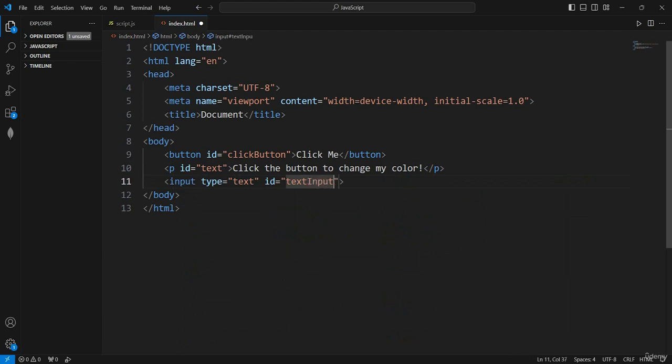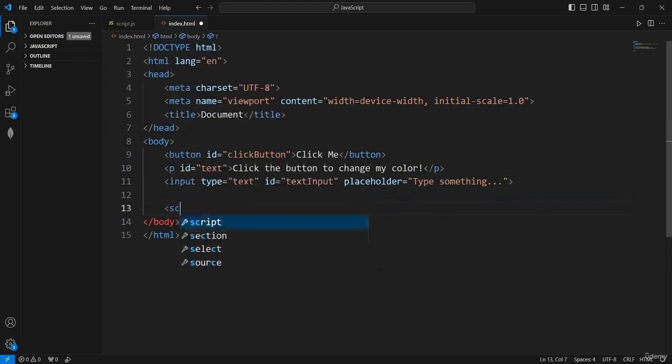Okay, the placeholder is type, so you are waiting for the user to type something. Okay, I will start the program and type something. Okay, it's done, and then the HTML code is completely created. And now I'm creating the inline JavaScript element.